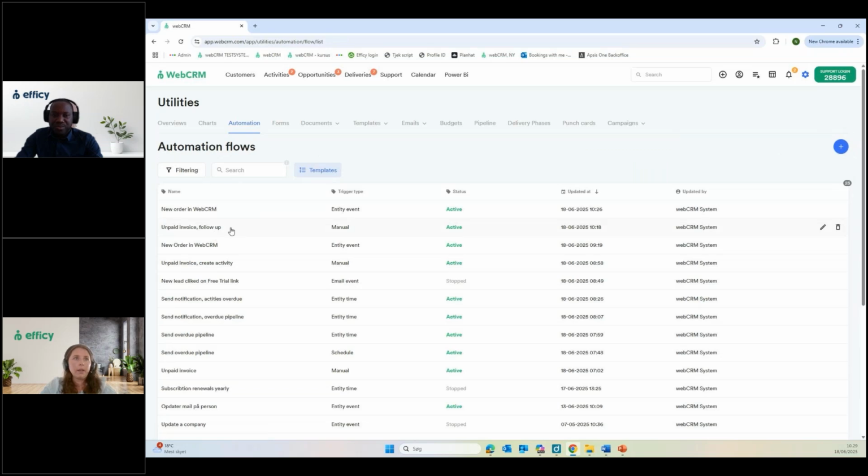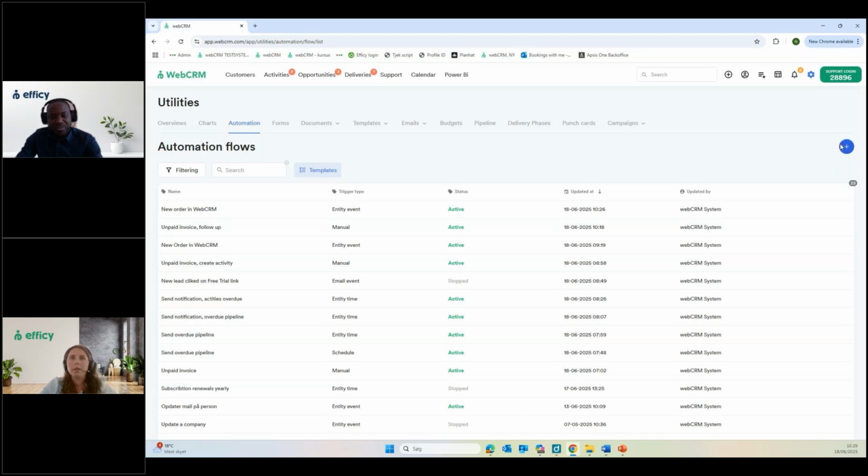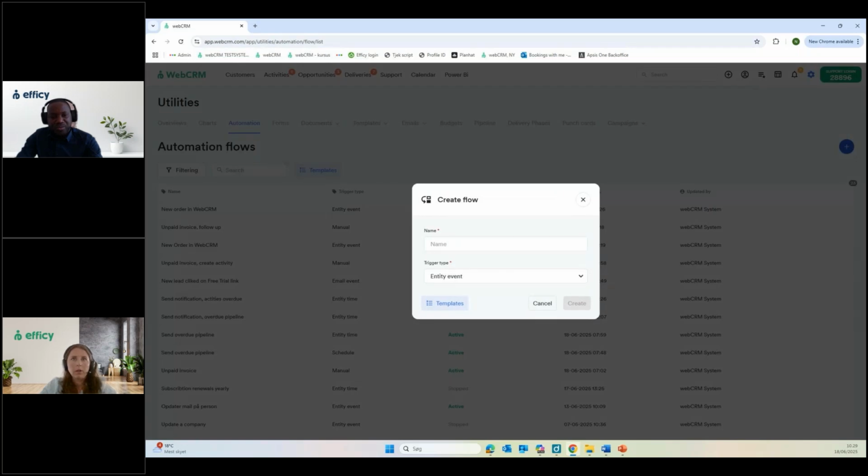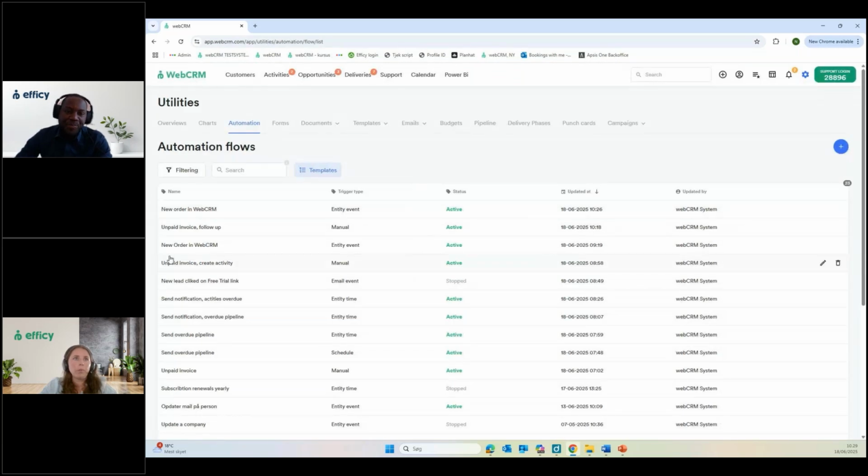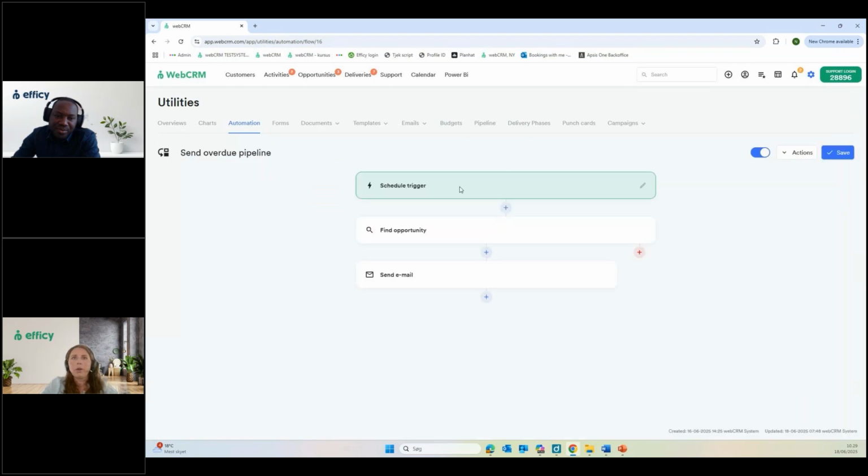Then I would just quickly show you scheduled automations as well in WebCRM. That could be, again, if you have overdue opportunities in WebCRM, and you want the responsibles in WebCRM to follow up on it. Again, I will not create a totally new one. I have one here, so I will go in and show you this.